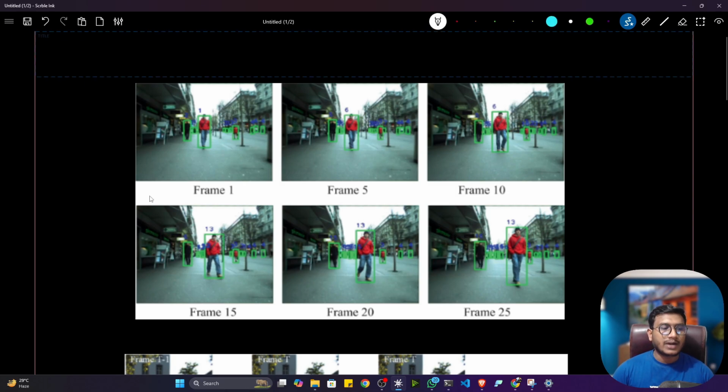So what happens, let's say whenever we perform object tracking, it will keep on tracking that object in each and every frame. Let's say this is my first frame, and you can see we have done the detection. In the second frame, we'll keep on tracking that object. You can see it is tracking the object. So everywhere you can see this particular bounding box.